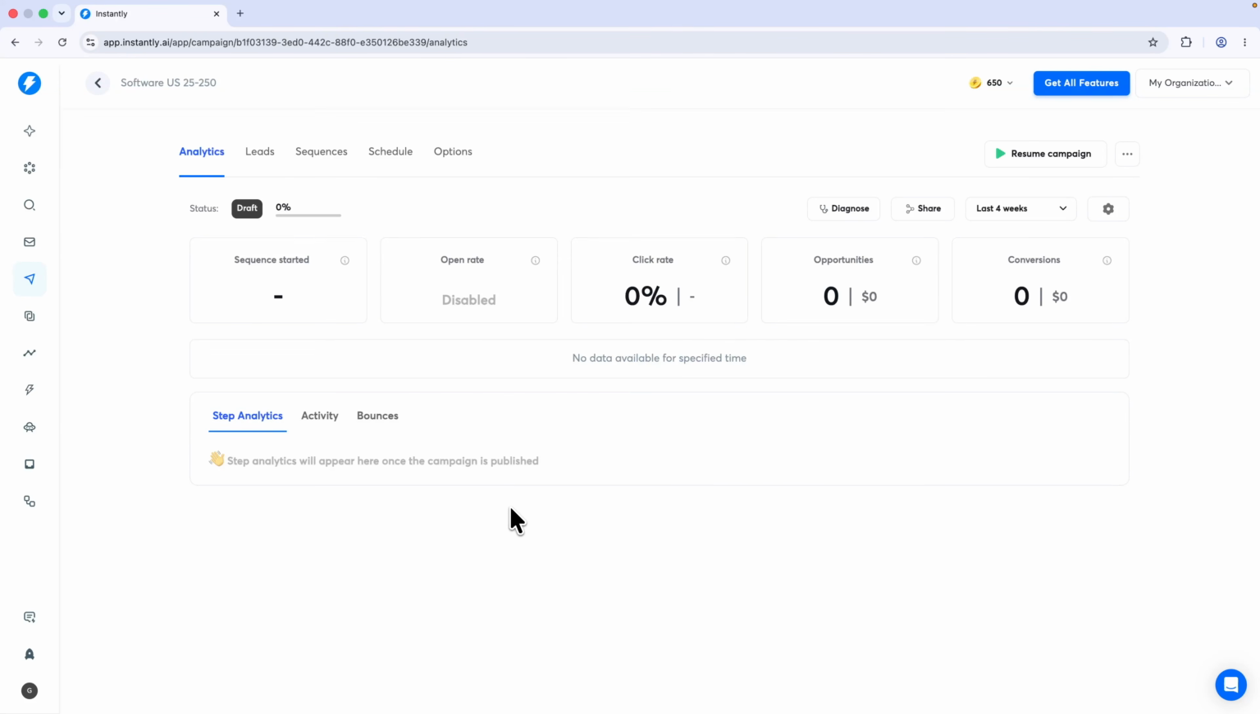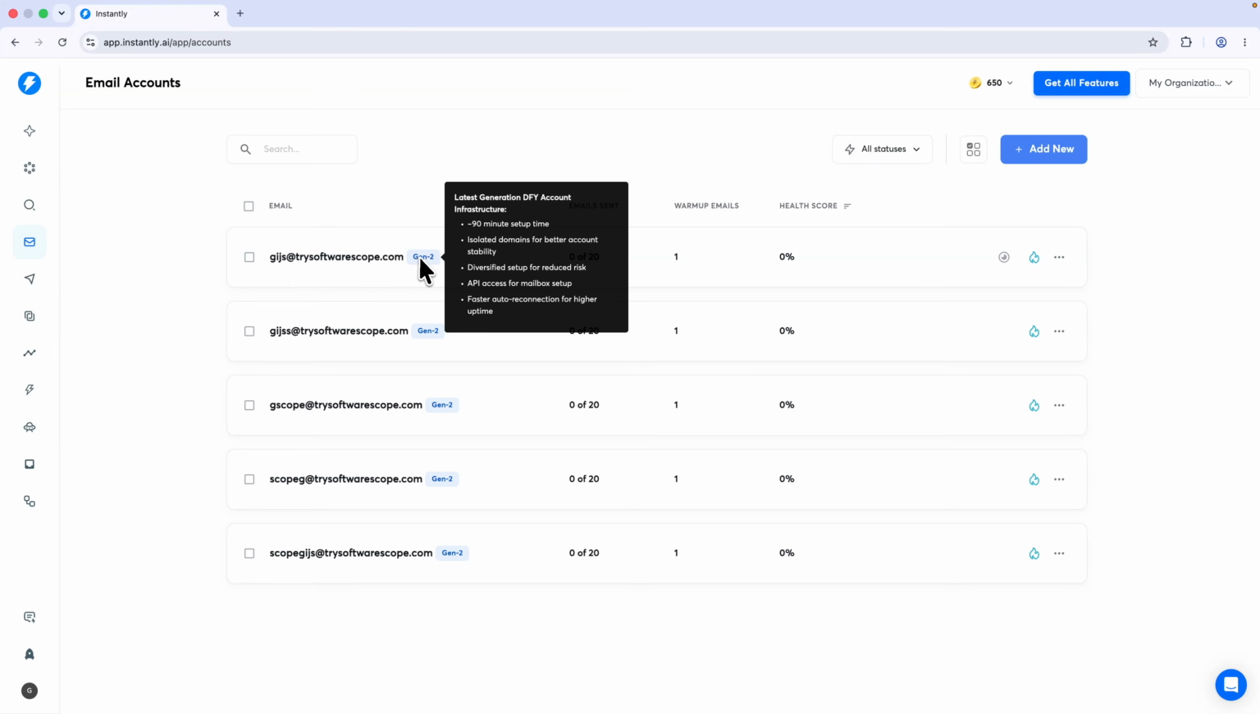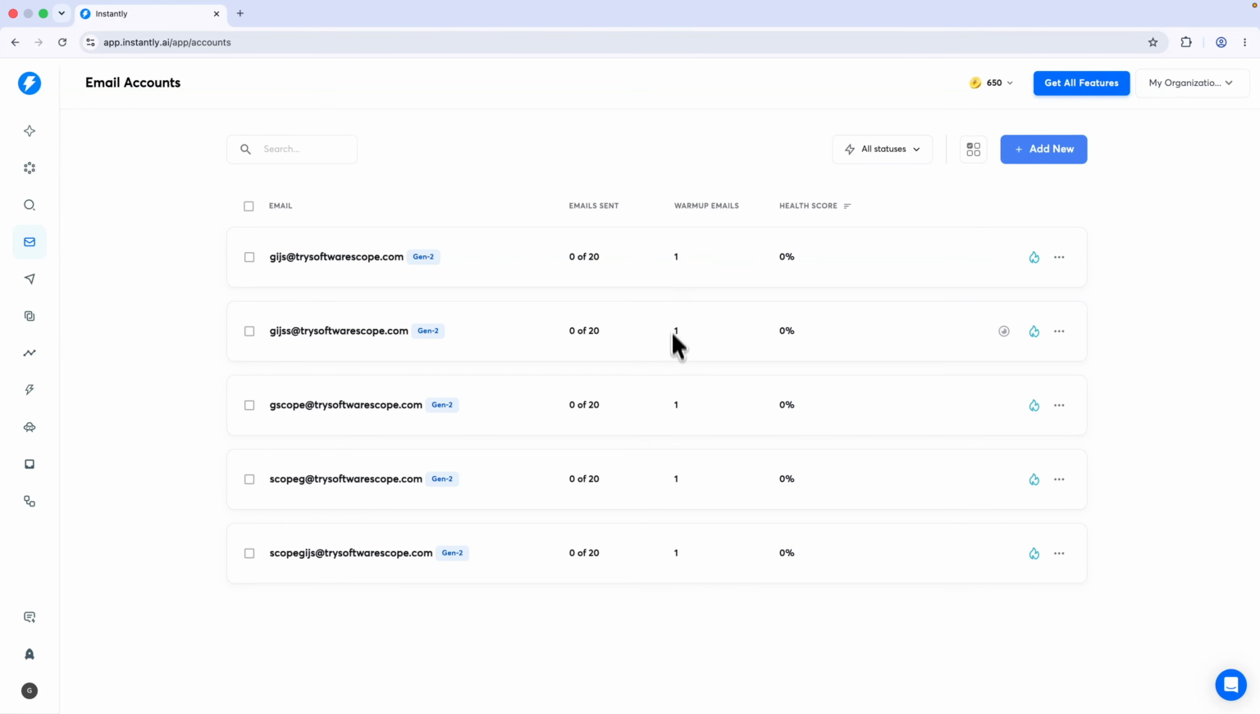So what we're going to do now is go to our email accounts here. And we can actually see our mailboxes have been connected. So it says Gen 2 right here, which is the latest generation done for you account infrastructure, around 90 minutes setup time. And as you can see, we have already started sending warm-up emails. So we've sent one from every single one of these. It's going to scale up with one per day. So it's going to stay here for today. Tomorrow it's going to send 2 more. So this is going to move to 3 and so on.